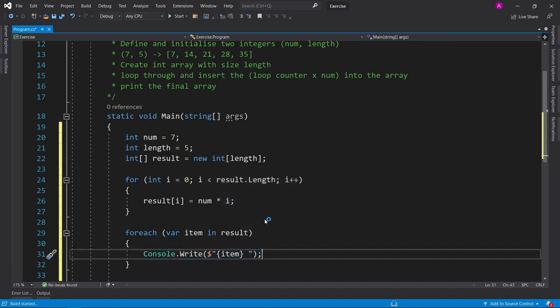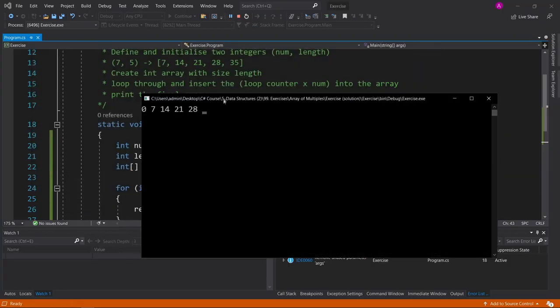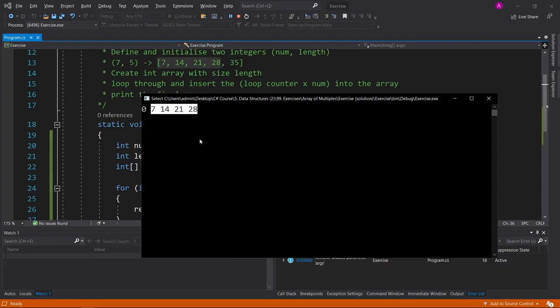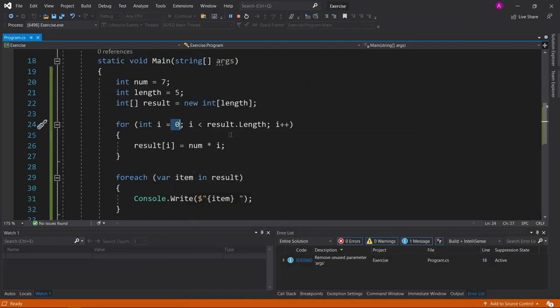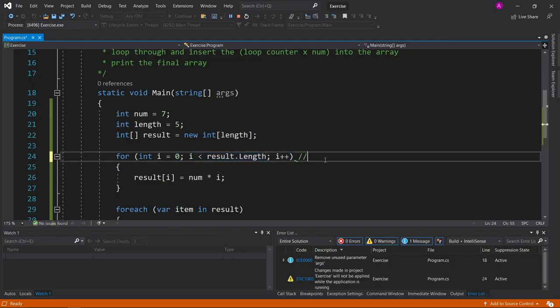Now let's see what happens when we run it. So we get 0, 14, 21, and 28. And as you can see, these are the first 4 numbers. So we're close, but we're nearly there. Because our array starts at 0 and it goes to the length, which in this case is going to be 0 to less than 5, which will cover the positions of 0 to 4.